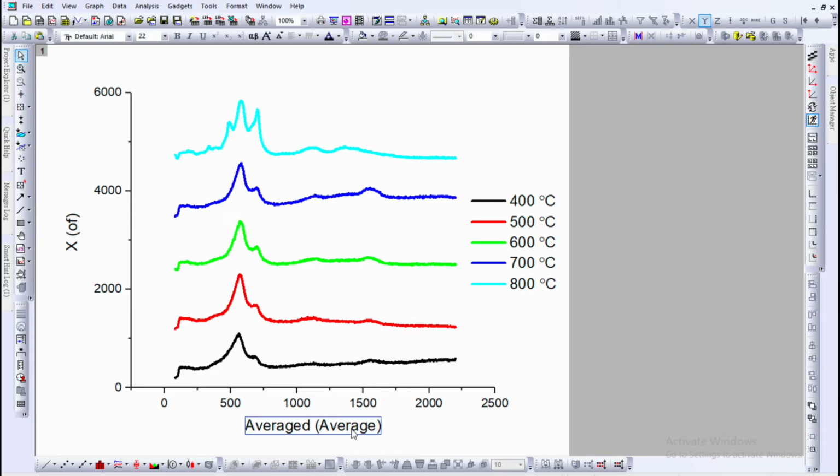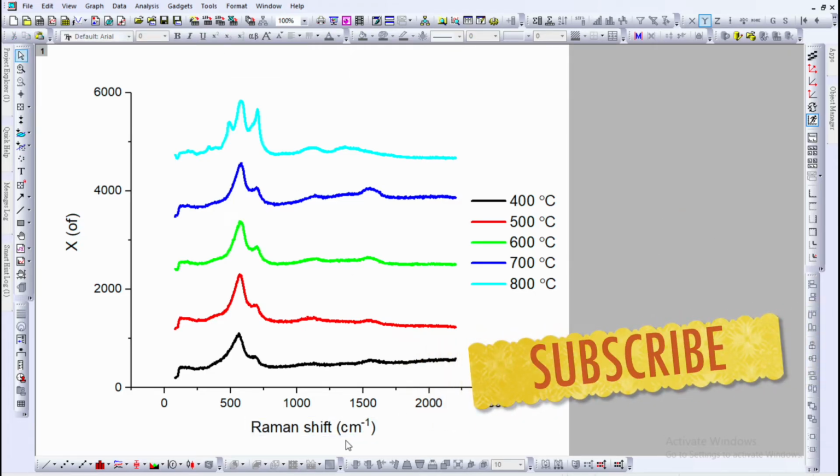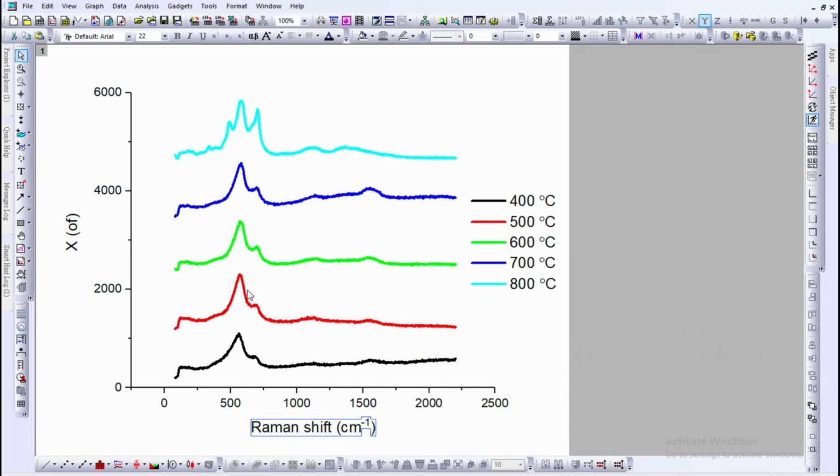Now the x-axis is the Raman shift, so you can double click and write down the label as centimeter minus 1. Select the minus 1, and over here you can see superscript or subscript. So click on the superscript and it will be like Raman shift in centimeter inverse.